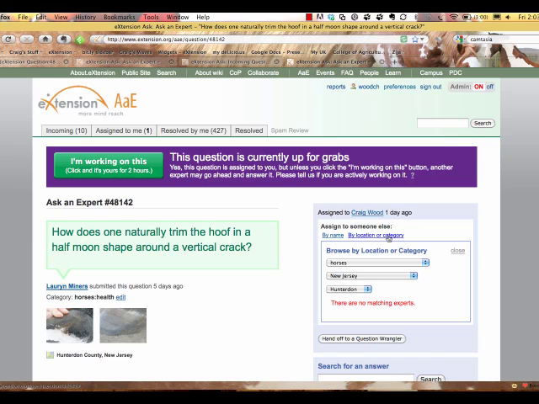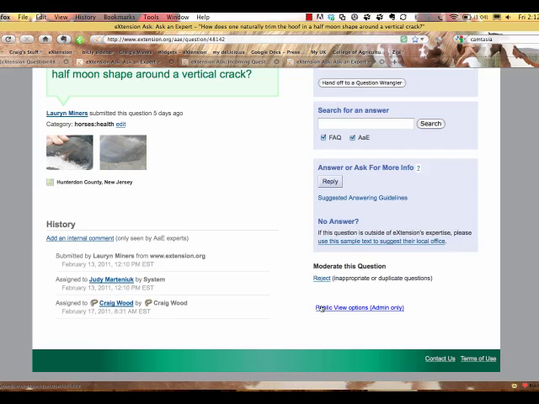Before we answer the question, let's take a quick look at the history of this question. You can see that it was originally submitted by Lauren, and the system assigned it to Judy, and then it was assigned to Craig. You can see that Craig is a question wrangler. That is what the lariat icon next to his name designates.